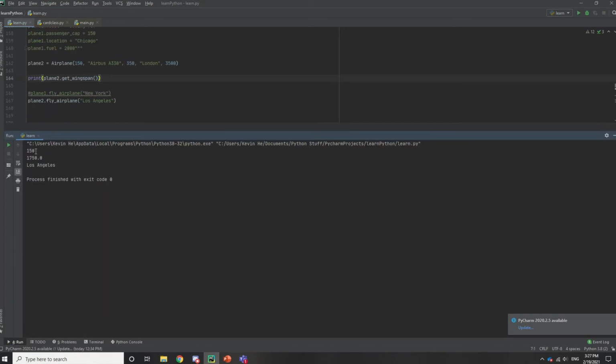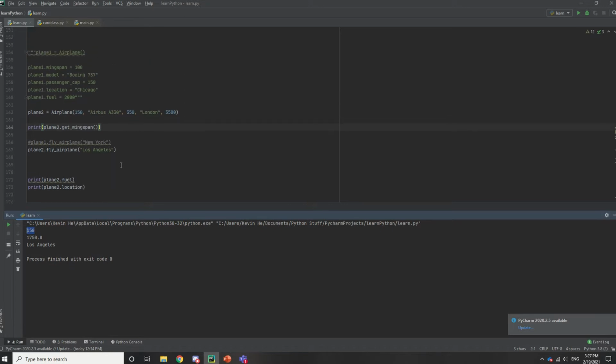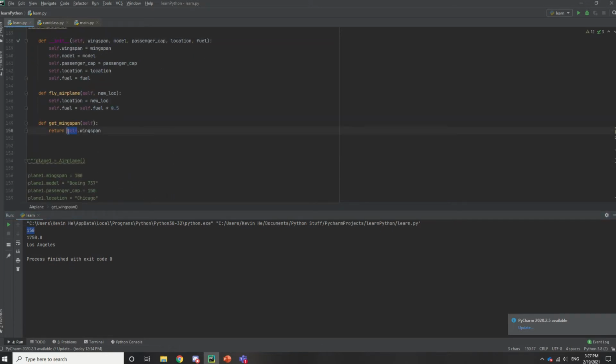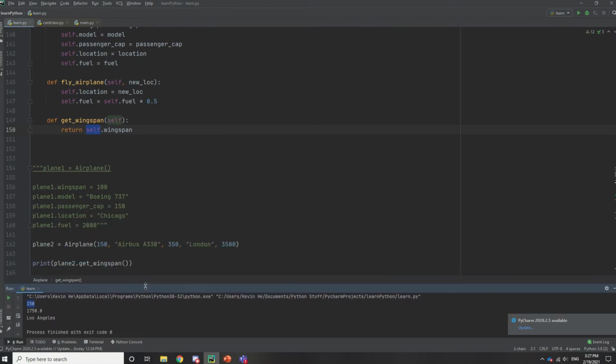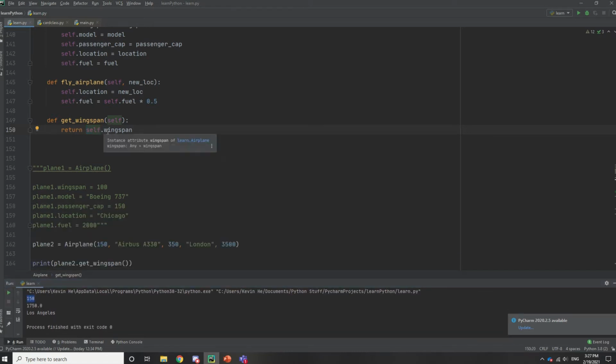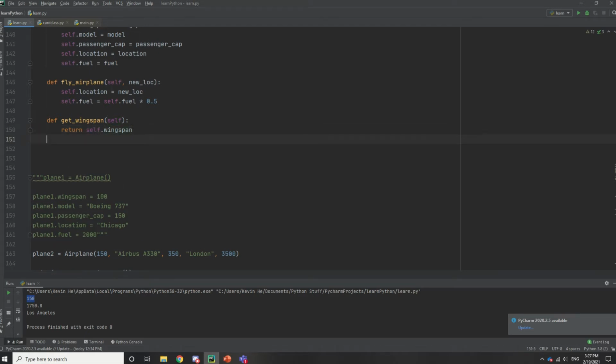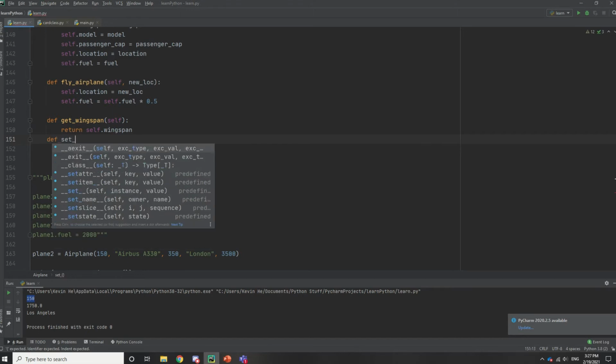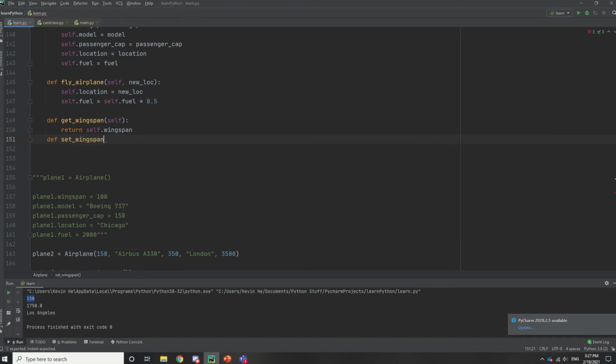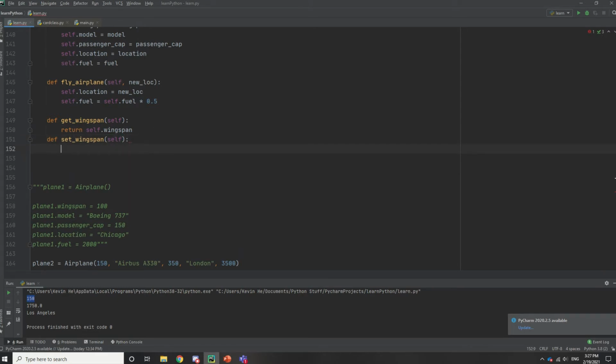And if you see down here, it says 150, which is the value we assigned it. So all this method does is it goes to the self and returns the object's wingspan, which is what self is. And then you can have a setter too. Set wingspan, self, and all that would do is it wouldn't return anything because you're setting something, you don't need a value. Oh, my bad, you would need a parameter here. So the new wingspan, you can name that whatever, it's up to you.